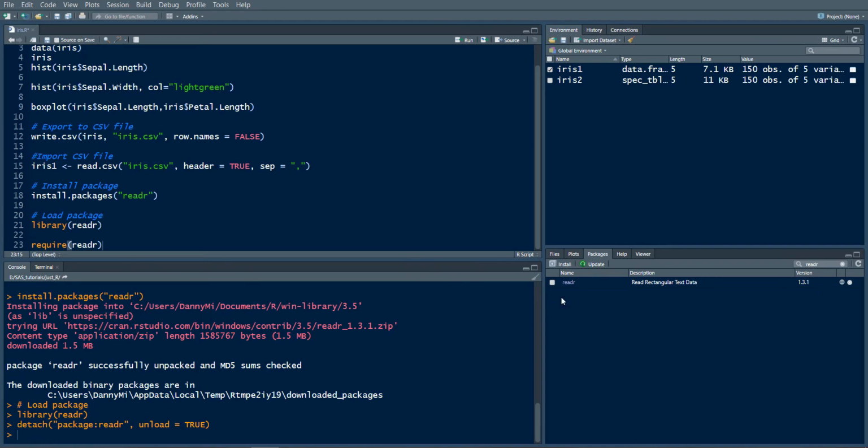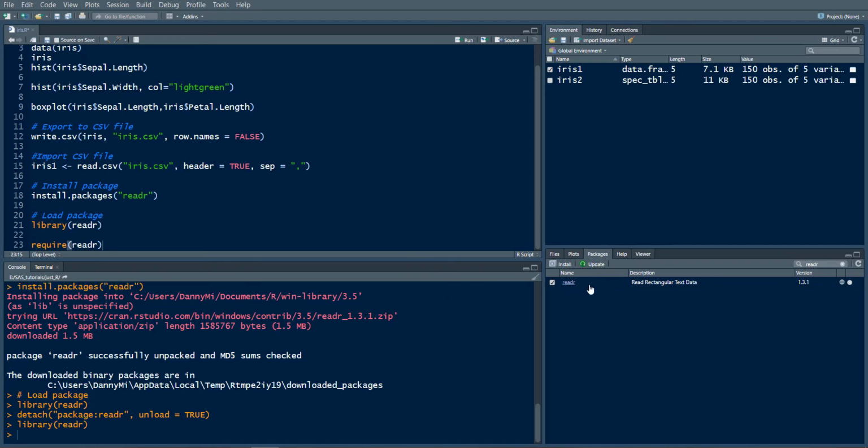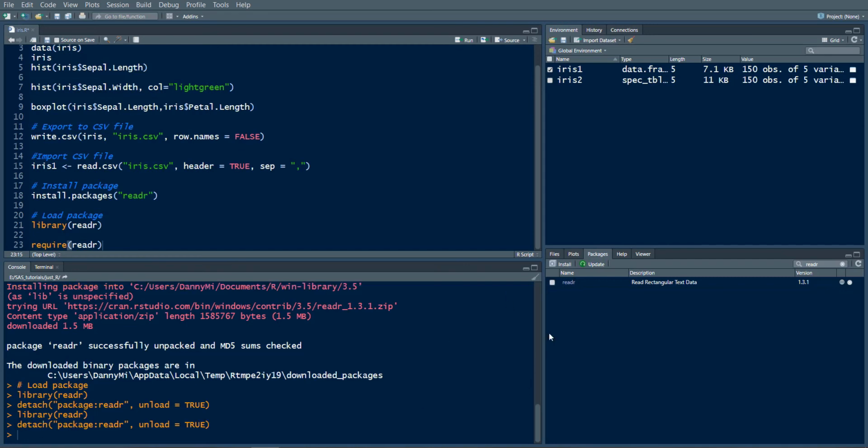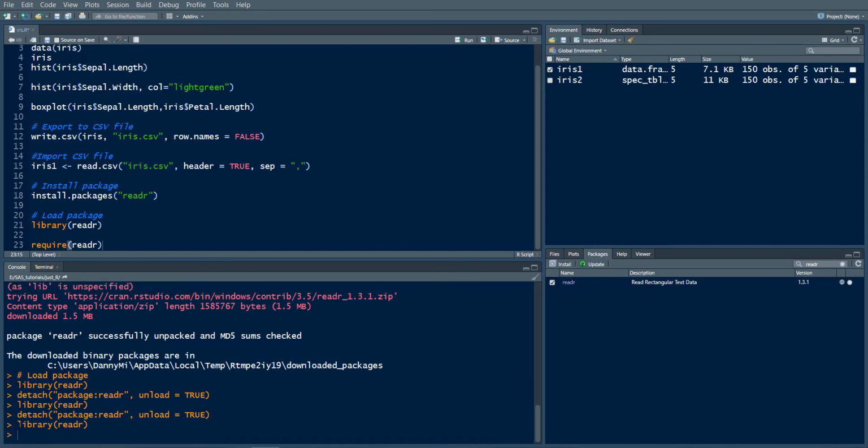One of the other ways to make it available is just to come over here and check it. You see, it's available. I just checked it and it ran library. Let me uncheck it. Detach. When I checked it again, it ran library readr, which is pretty much what we did here. You can either use this or that.